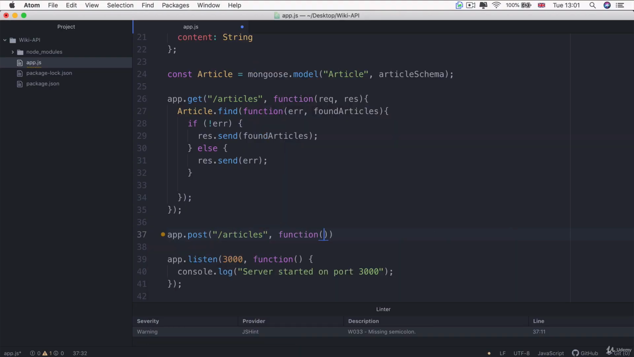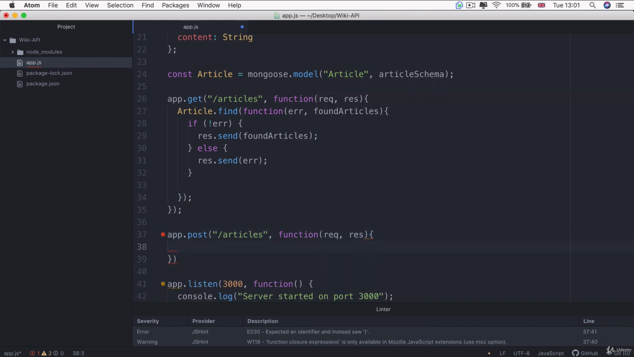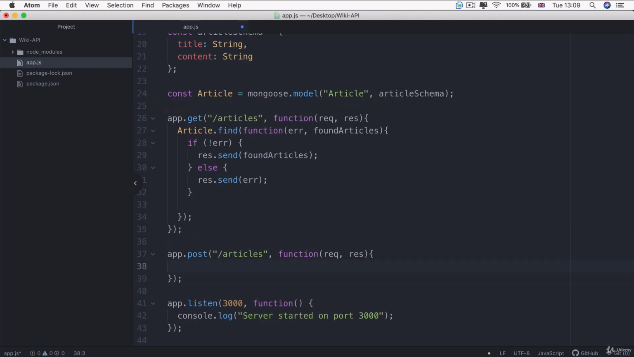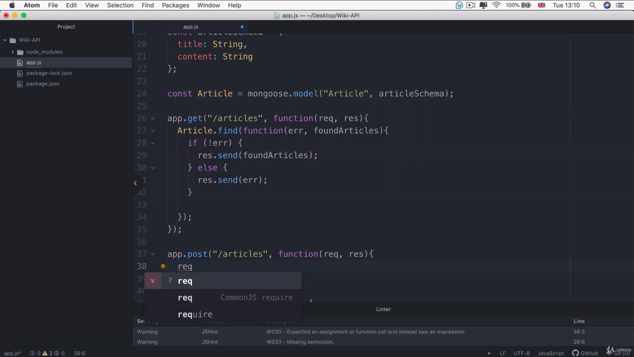And then we're going to add our callback, request, and response. So once the post request comes through from the client, we're going to need to tap into the request.body in order to grab some of the data that was sent through.